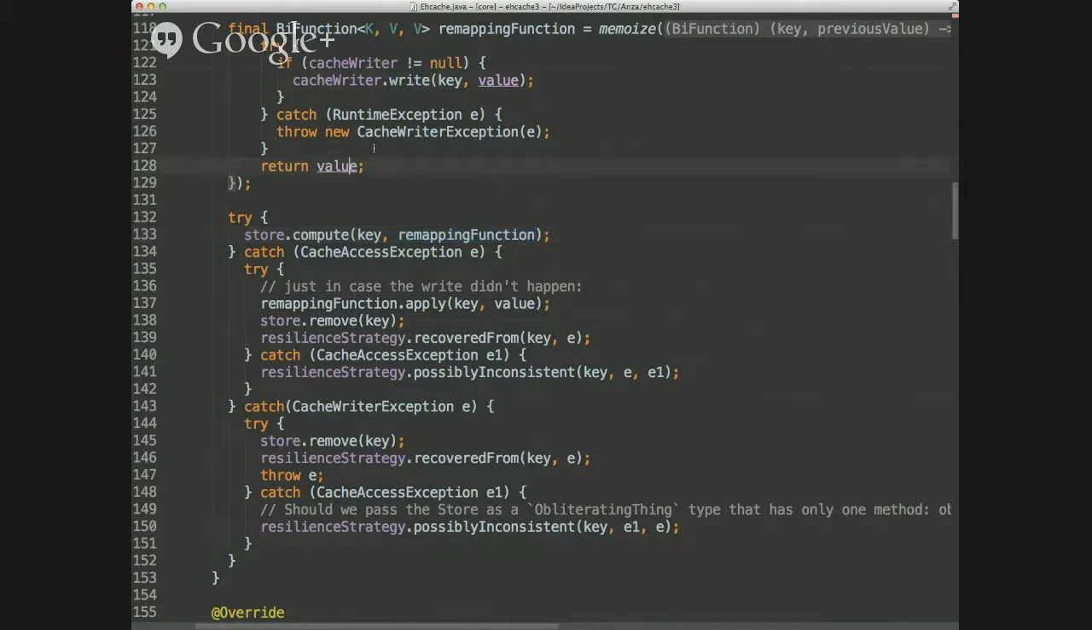And we make sure that it gets written to the underlying system of record and atomically put in the cache by this return, which puts it in here. So nothing really fancy here. Again, if something goes wrong, we don't know if the write happened or not. So if it didn't, we just reinvoke the function.